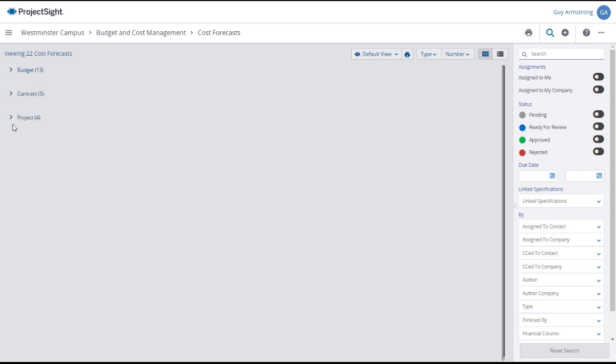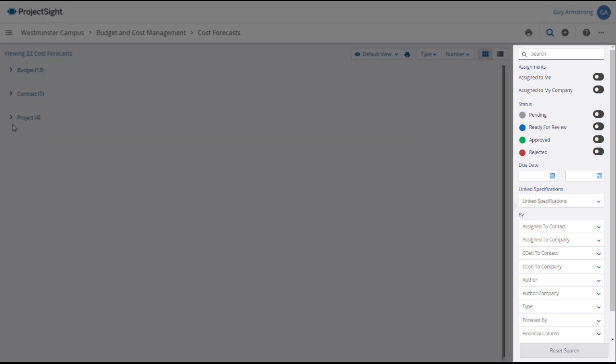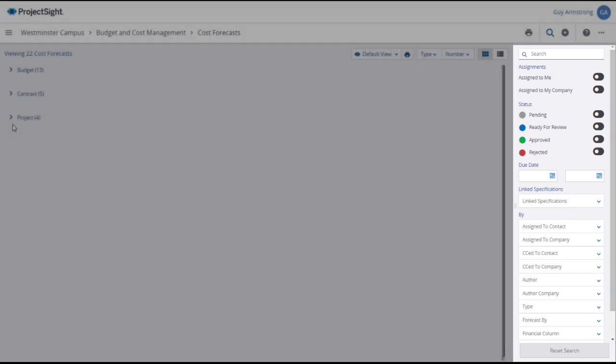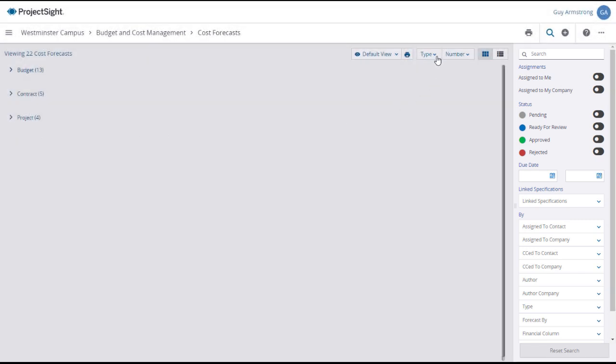As with other types of assets in ProjectSight, you can use the Search and Filter panel on the right to isolate or find specific cost forecasts. You can group or sort the cost forecasts by any of the variables shown, and if the organization suits you, you can make it a default view.